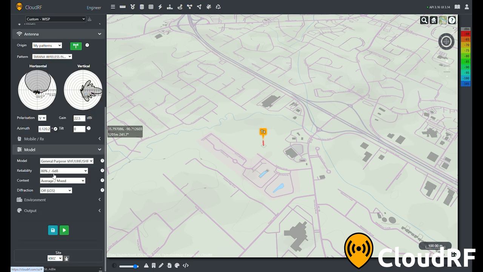In regards to the model, I've chosen the general purpose model, which is suitable for VHF, UHF, and SHF frequencies. I've also turned the diffraction to be off, so line of sight. This will help us to eliminate trees from the analysis, only taking account for buildings.